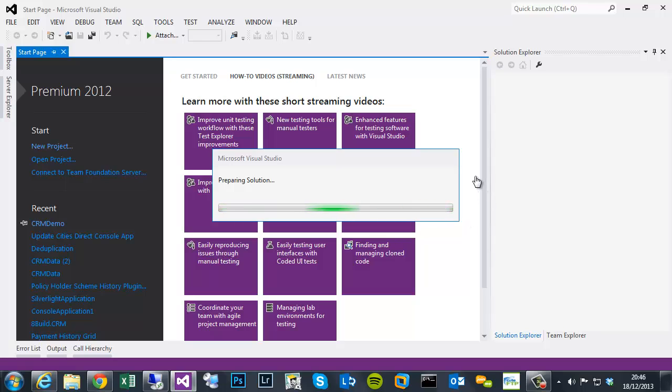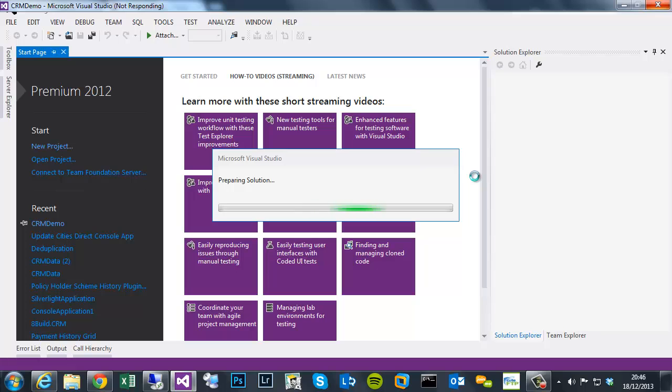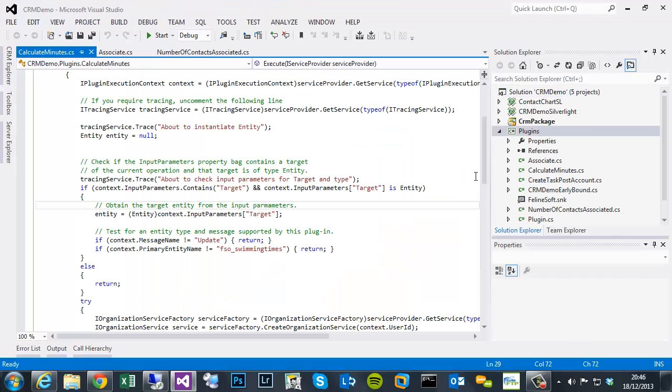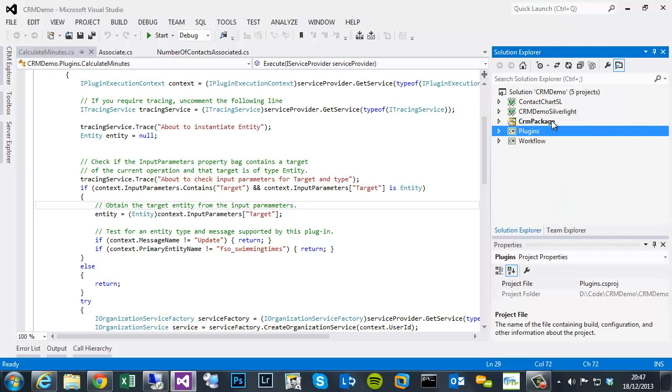So if I go across to Visual Studio, open up my demo solution, what we'll do is create a new plugin, following a similar structure to ones we've done in the past, and we'll then do a retrieve multiple using a FetchXML statement. So you're probably quite familiar with this by now. It's my demo solution, which has some Silverlight stuff from previous videos, a plugins and workflow solution, and then the central package for the deployment with the register file.